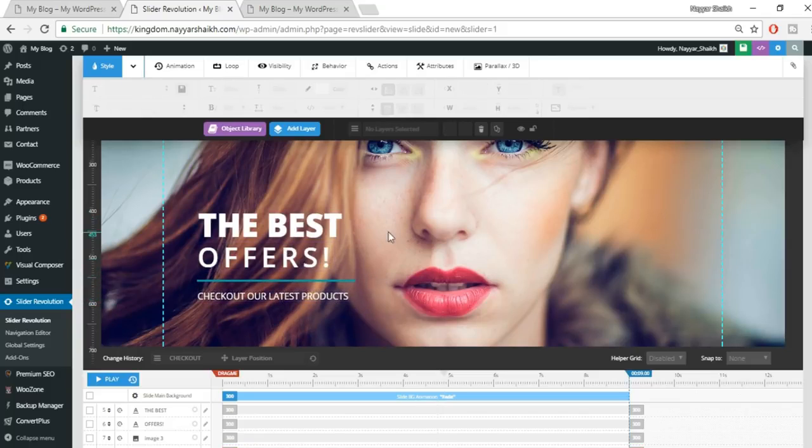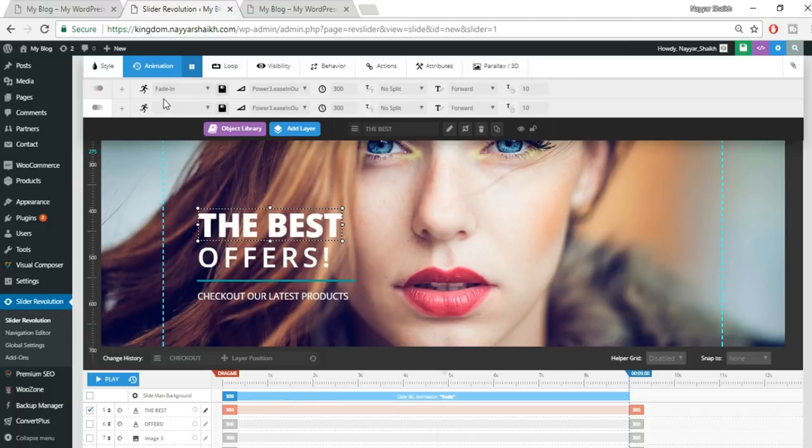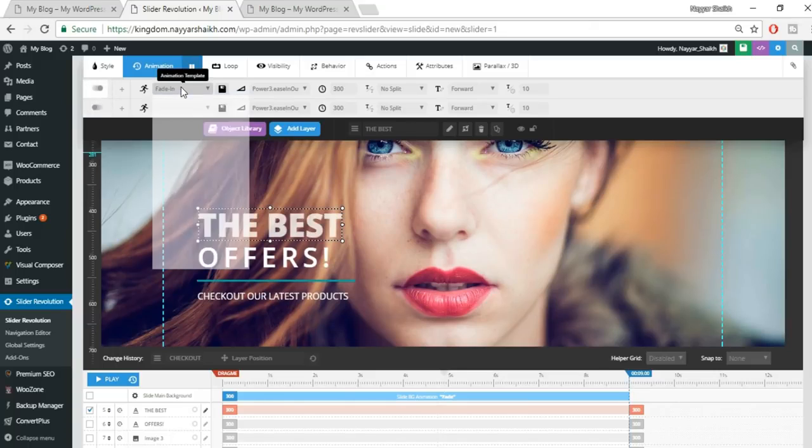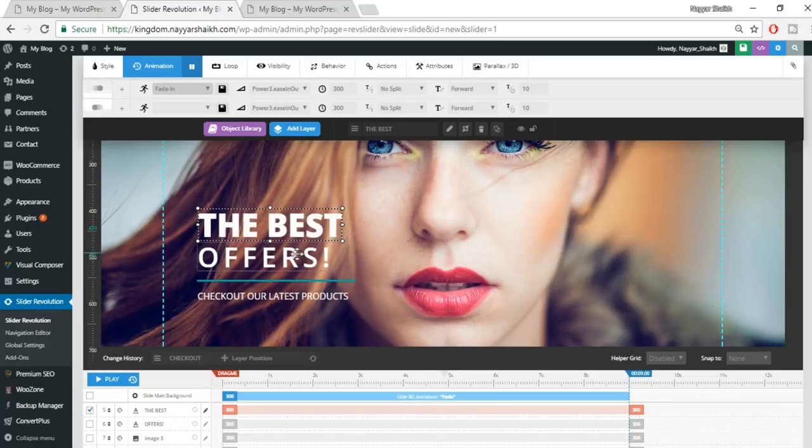To do so, just select the first one and go to animation. Here it is. Okay, now by default it is fade in. As you can see, it is fading in. You can see the animation. Now we have to change this. Basically the idea is the one which is at the top comes from bottom, and the one which is at the bottom comes from top.